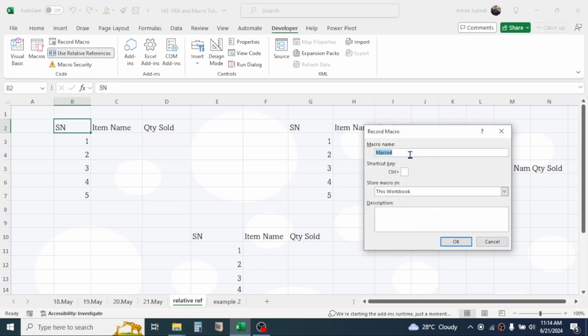Now here I am giving the macro name is apply data format. While writing the macro name, you must not give any space between the words. If you have to separate every single word, then you can use the underscore symbol.